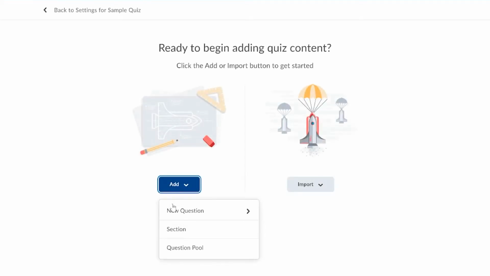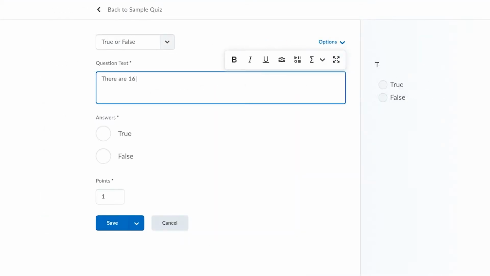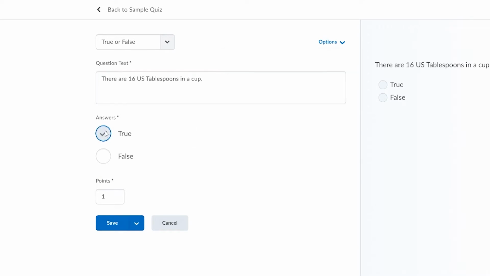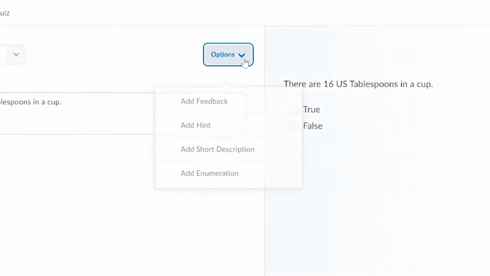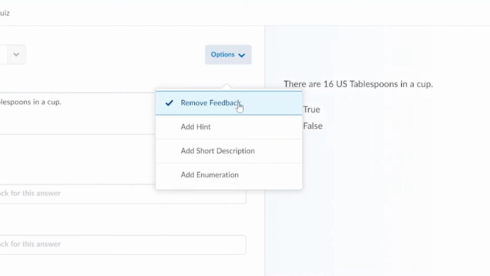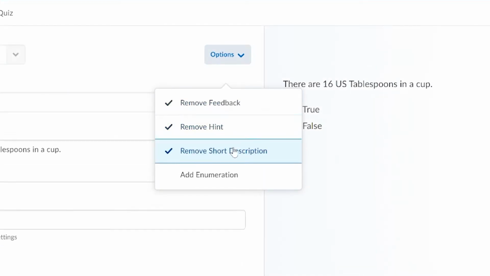To create a true or false question, type in your question in the question text box. Answer it correctly and type in its point value. You will see a preview of your question on the right pane. Click Options if you would like to add feedback, a hint, a short description, or an enumeration.